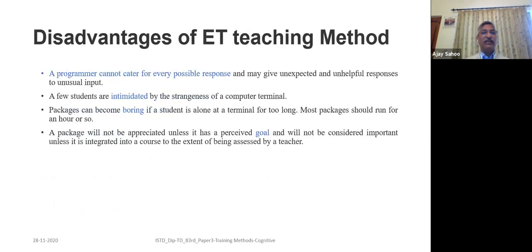What are the disadvantages? A programmer cannot cater to every possible response. So sometimes what happens is those who have used, say, Google Map, sometimes you would actually land up in a blind alley because your Google Map actually took you there. So what is Google Map? It's basically a program, right? So the programmer may not be up to date, and the programmer may not be able to visualize all the situations. So sometimes there is error.